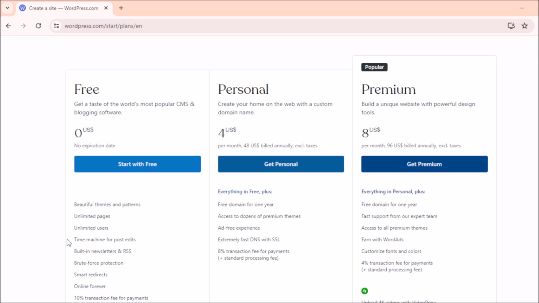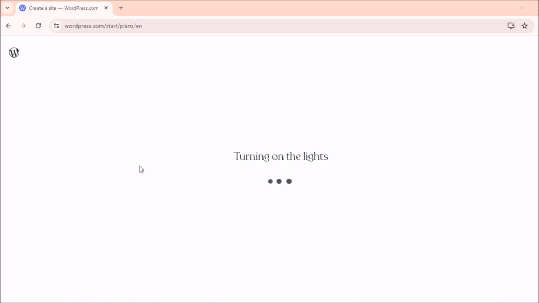For example, in the free version, I'm going to be building beautiful themes and patterns, unlimited pages, unlimited users, and many other features. In the personal, everything in free plus a free domain for 1 year, access to those of premium themes, an ad-free experience, and many other features as well in the premium. So for this time I'm going to be selecting the free plan. Start with free. Click here.